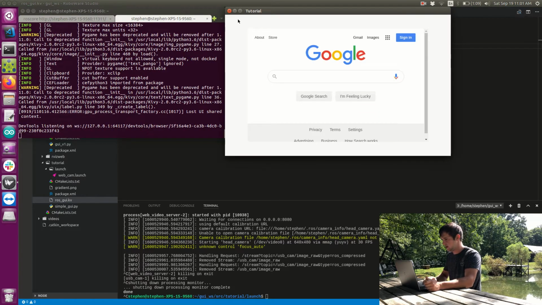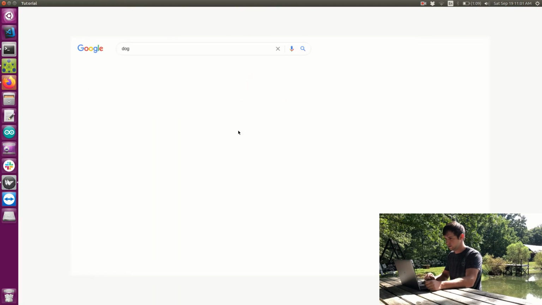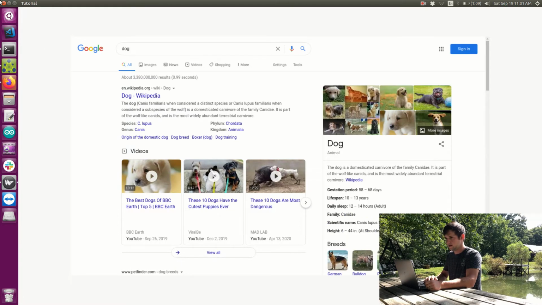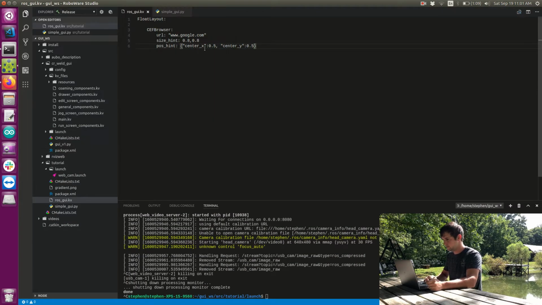All right, so I've got a widget here, and it has a Google browser running in it. So that's obviously really helpful. I'm going to make that a little smaller, and shift it to the left, and we'll just throw two of these in here. So now there's two children to this float layout, and they're both browsers.